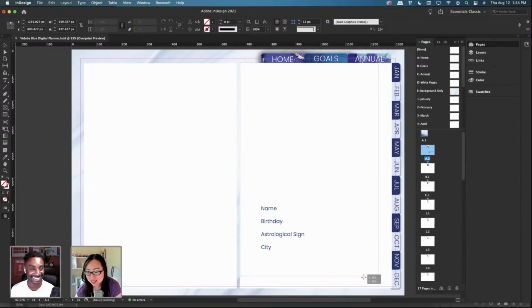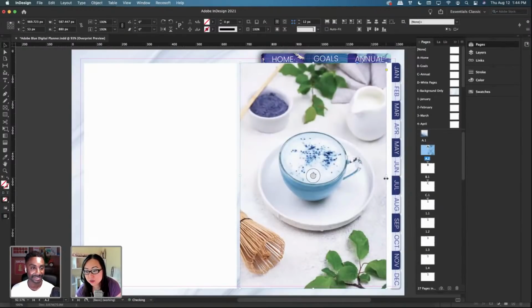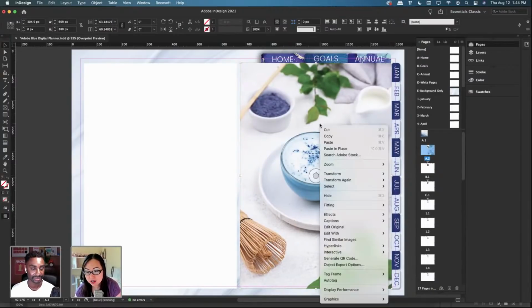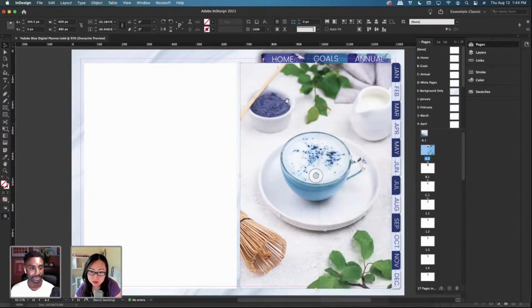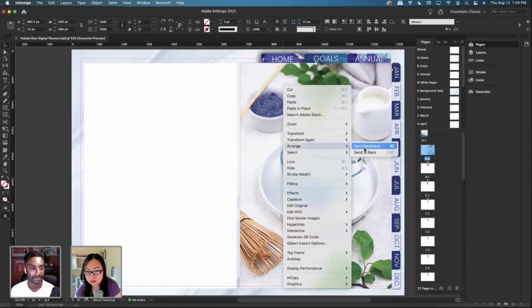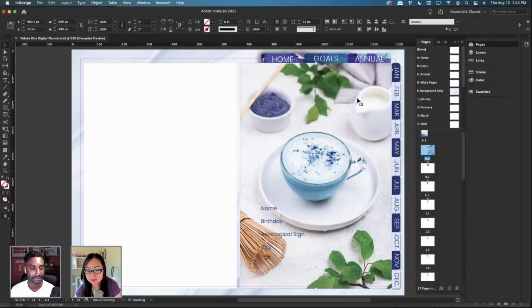It's cool. So this isn't going to fit perfectly. So usually what I do is I just stretch this out to make it look like it's going to fit. And then I send this to the back. And there we go.